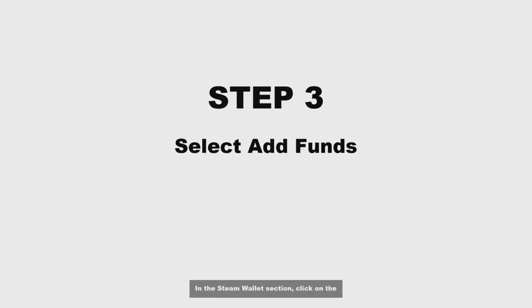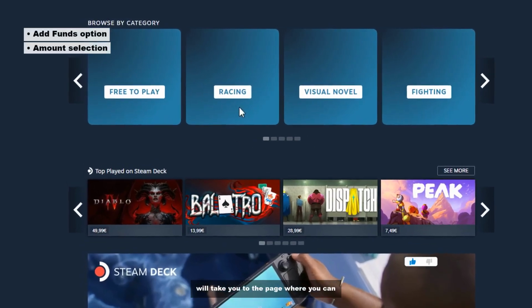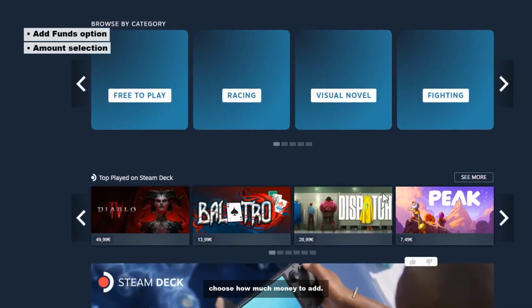Step 3. Select Add Funds. In the Steam Wallet section, click on the Add Funds to your Steam Wallet option. This will take you to the page where you can choose how much money to add.